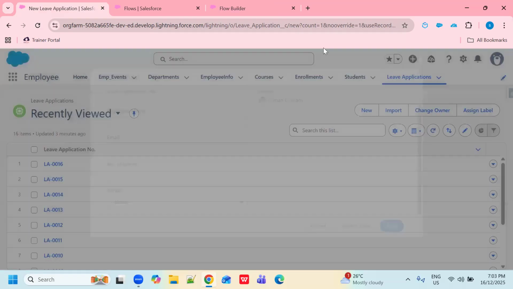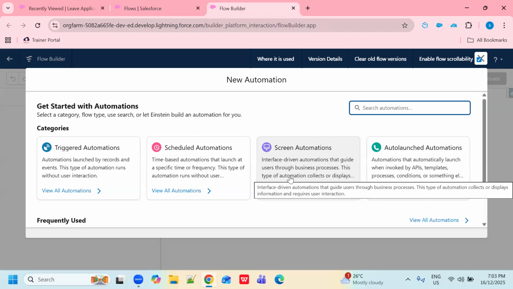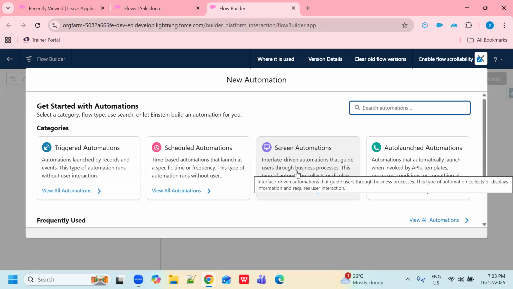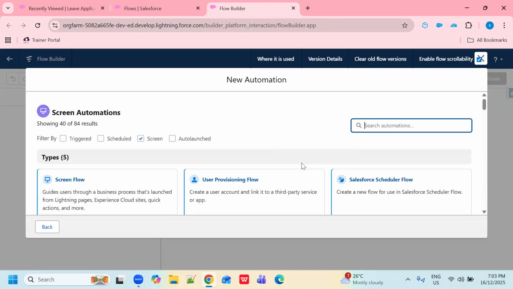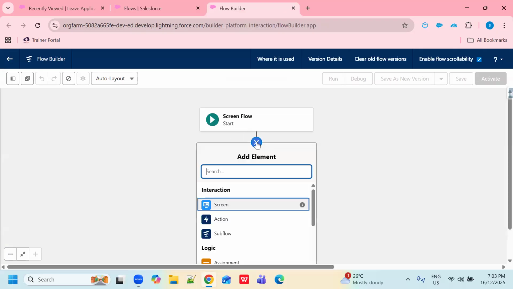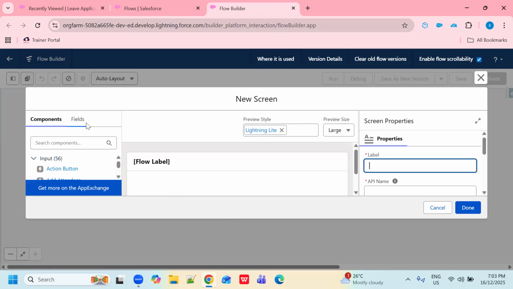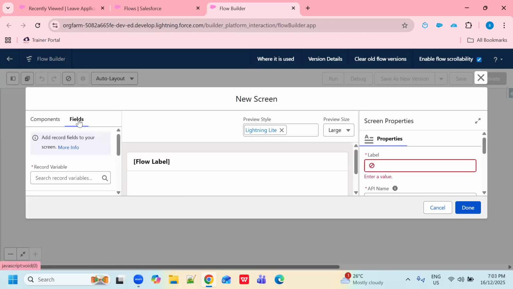Now come to a flow. Because I need to provide the values to update the existing record with new values, I need to take a screen flow. So I'm using a screen flow to update the record. Here I'm using the screen first. So here I'm going to create a record variable.